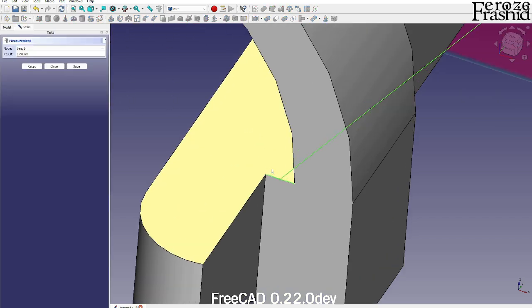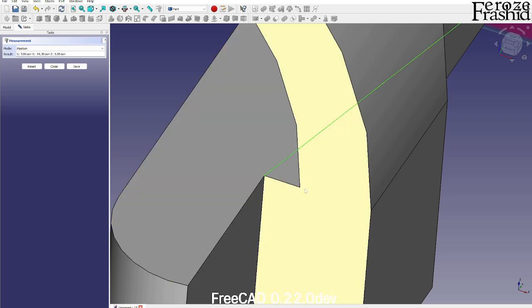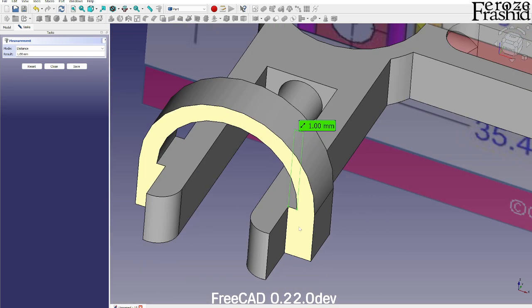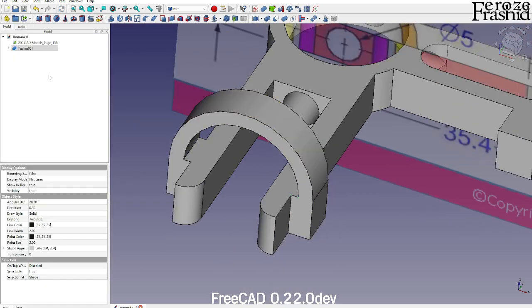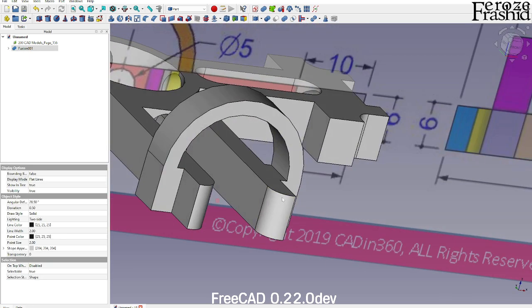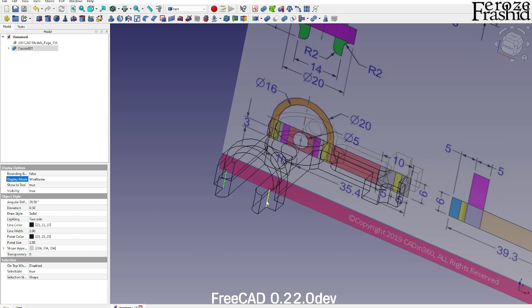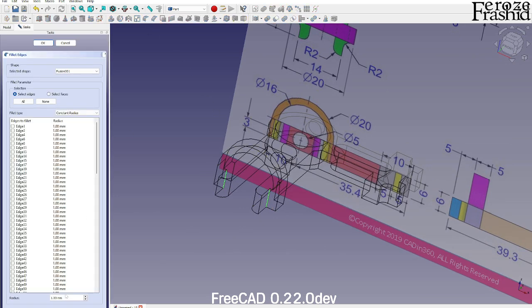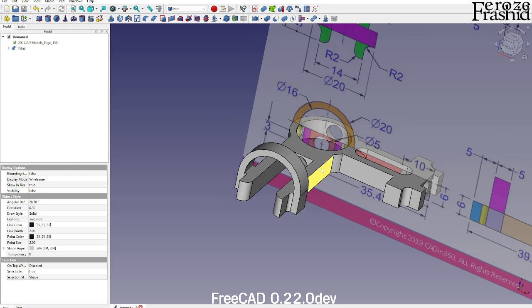Okay. What is that length? So this point and this point, this length is 1mm. So we cannot go more than 0.99. Okay. Go back to wireframe and select this line and this line, and then make a fillet of 0.99. And that's the best we could do on this.